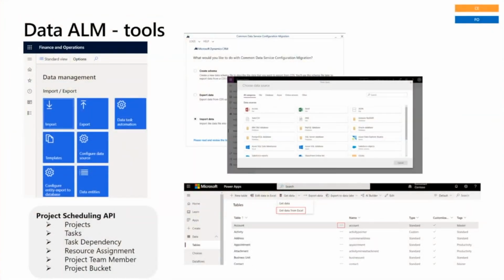Each component in the solution has its own tools and mechanisms for data migration. The Finance and Operations platform has the data migration framework. Dataverse has the configuration migration tool and data import. For the entities related to scheduling, which are projects, tasks, task dependency, resource assignment, project team members, and project bucket, we must use the project schedule API. So we cannot directly upload data into those entities, but need to go via the project schedule API.